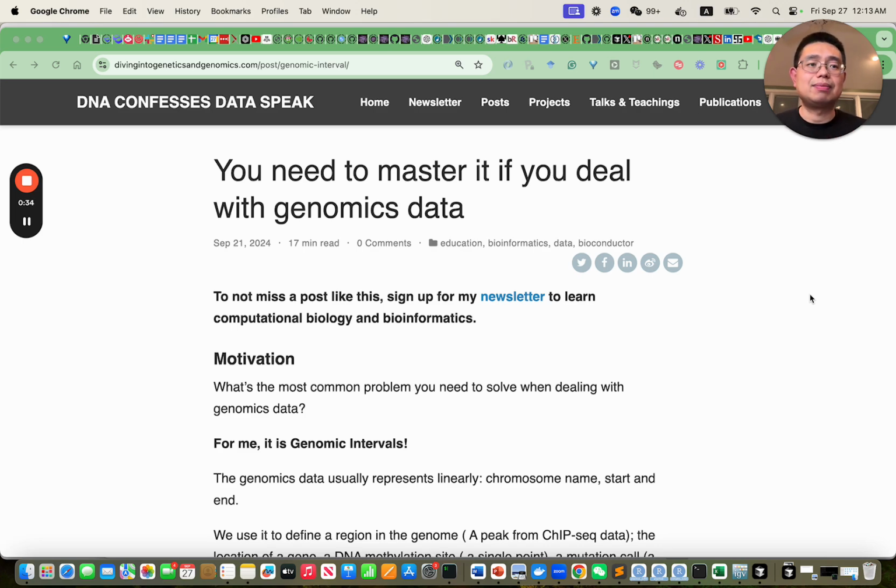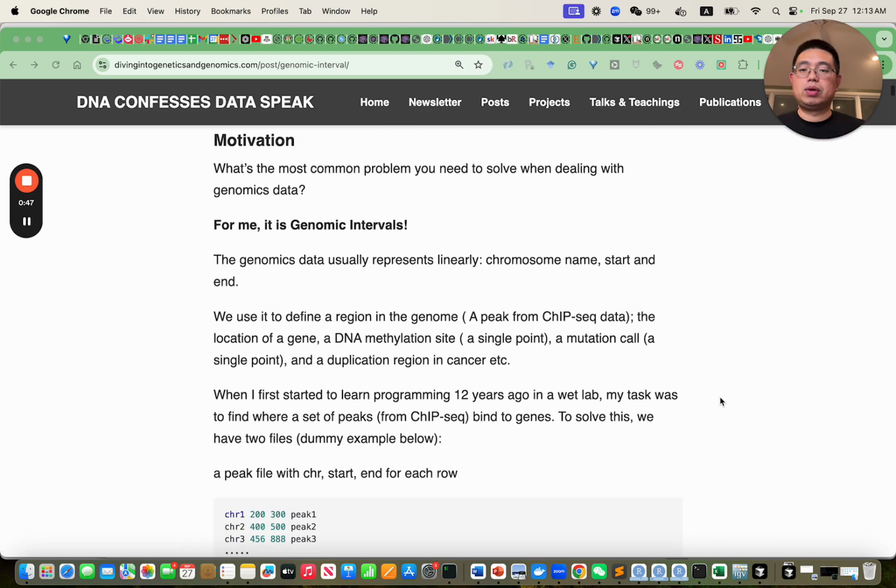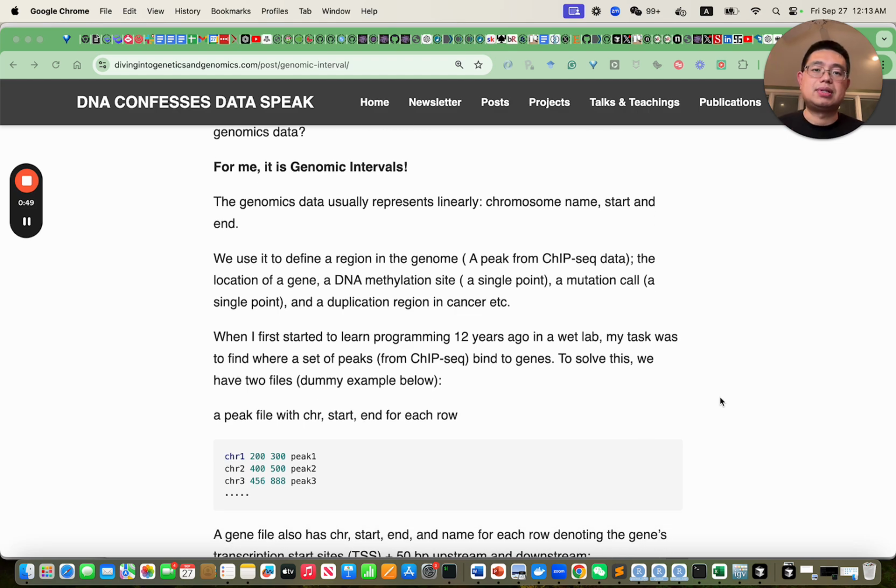If you ask me what's the most common problem you need to solve when dealing with genomic data, for me it was the overlapping of two genomic interval sets. We know genomic data is usually represented in a linear way: the chromosome name, start and end. So we use it to define, for example, a region in a genome.